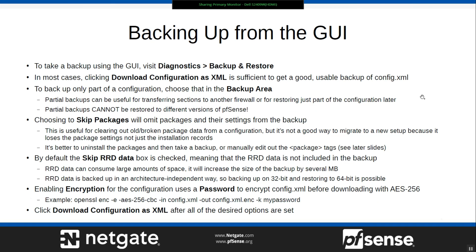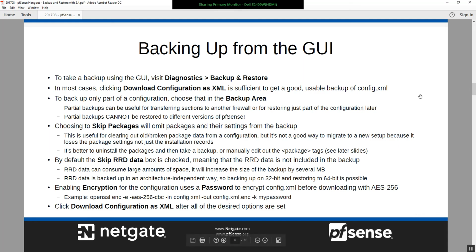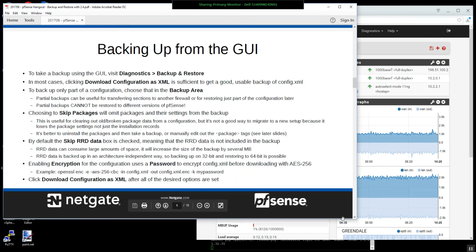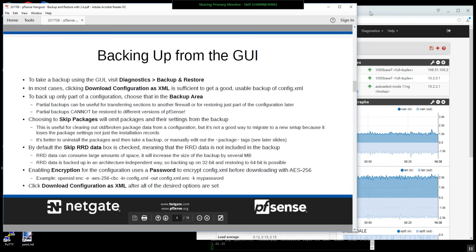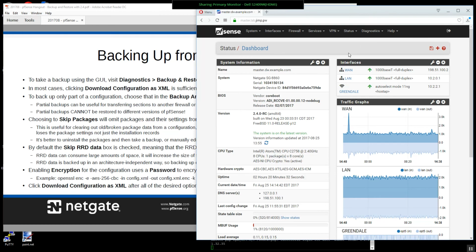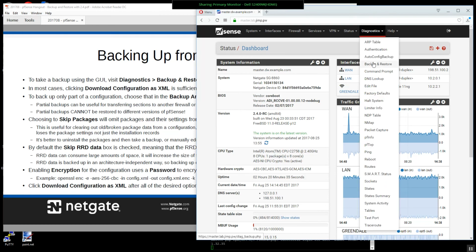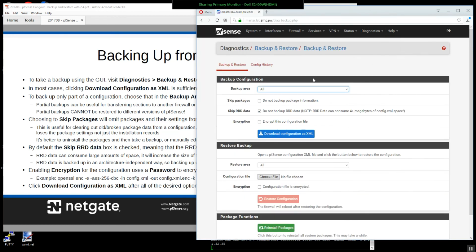All right, so let me back out to full screen here so we can see some of these things in action. If you're going to back up from the GUI, this is the most common way to do it. You just go to Diagnostics, Backup, Restore.